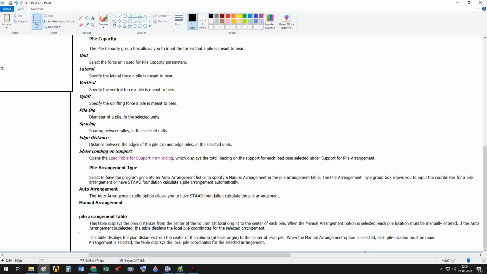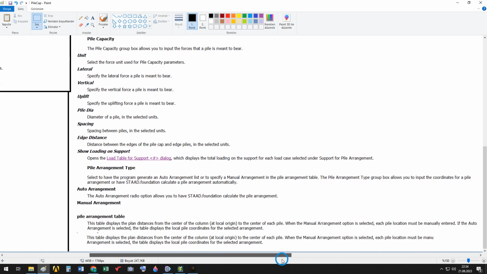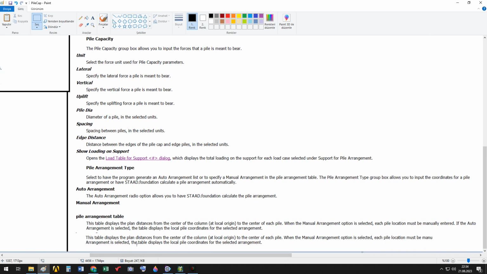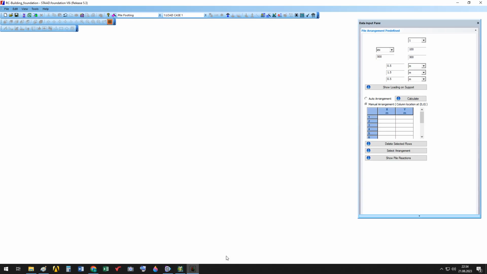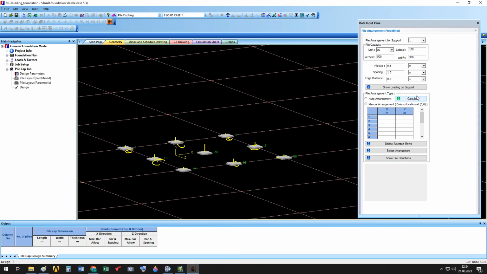This table displays the planned distances from the center of the column at local origin to the center of each pile. When the manual arrangement option is selected, each pile location must be manually entered. If the auto arrangement is selected, the table displays the local pile coordinates for the selected arrangement. Okay, I understood. I got the point.